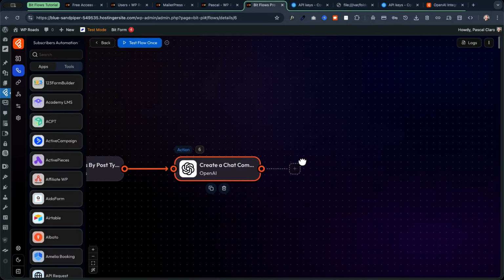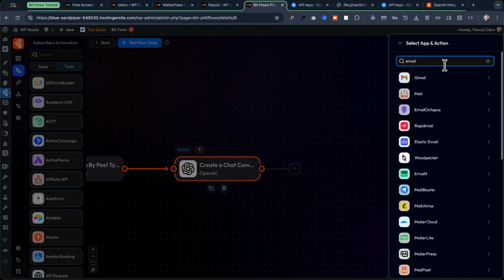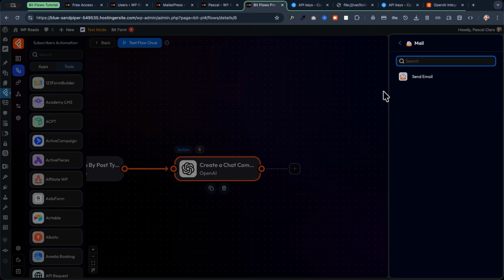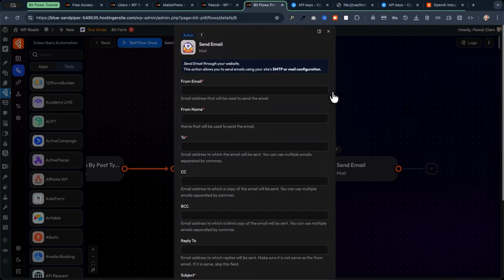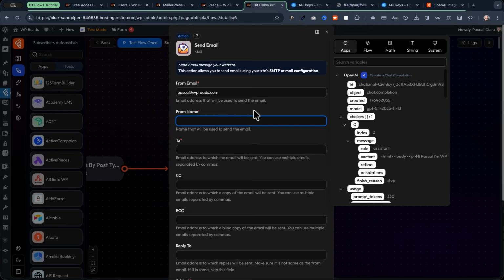And the final last step is going to be send an email. There are many different email providers that you can use here: Gmail, Mail, Email Octopus, Rapid Mail, Elastic Mail, and so on, that you can use if you want to send emails. In my case, the simplest one for my tutorial purposes is this one, send email, simple. And I'm going to use as a from email just my administration email. All right. The from name is going to be WP Roadies team or AI assistant, whatever.